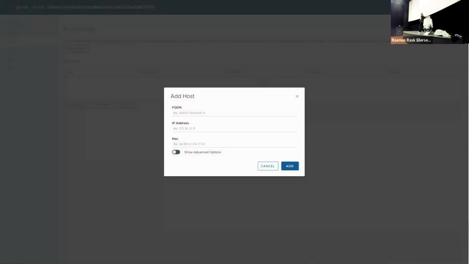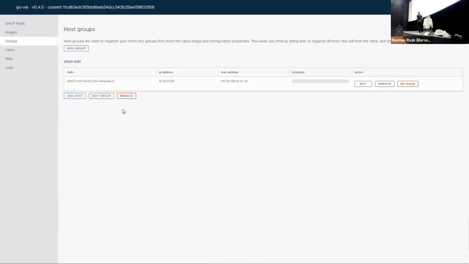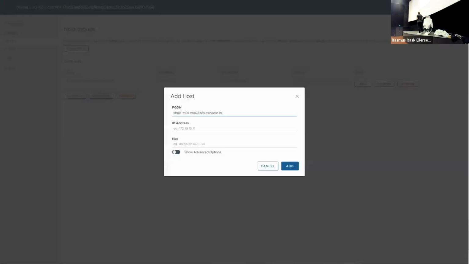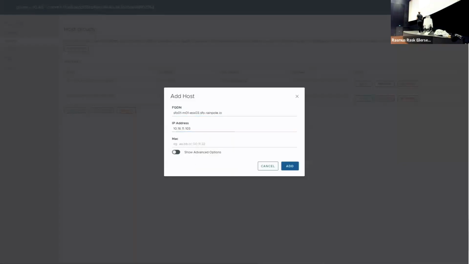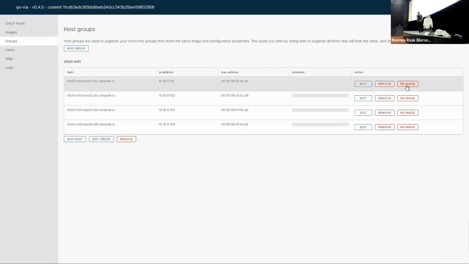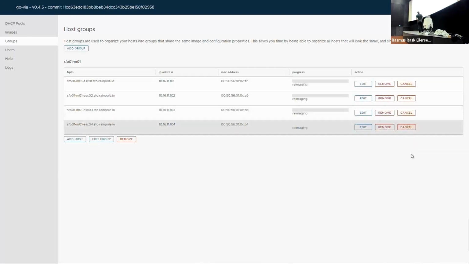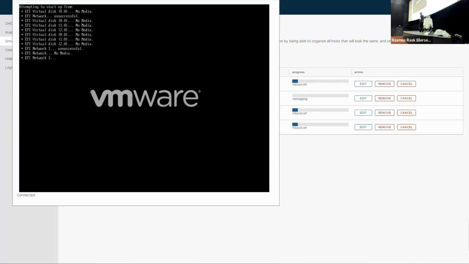Now I'm just going to add the FQDN, the IP address, and the MAC address for the first host. And then quickly do this 3 more times, just to show you that you can do this in parallel when you're imaging these. So now I'm clicking re-image on all of these. Now the system's armed, and when a reboot is done, it's actually going to respond.